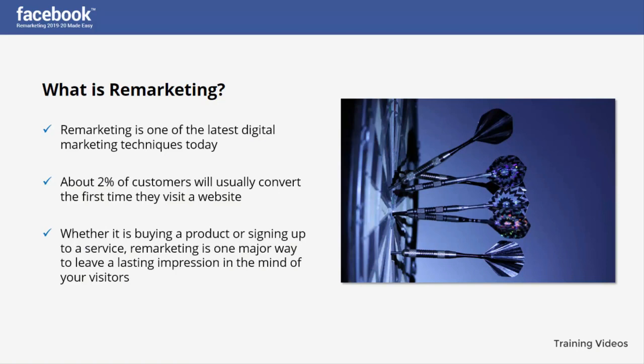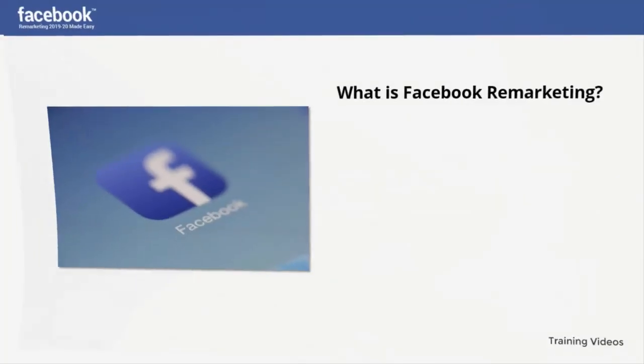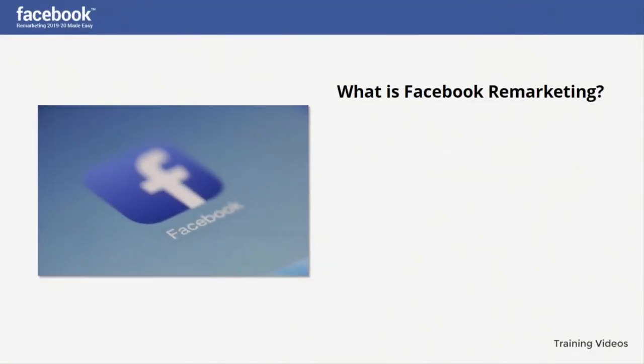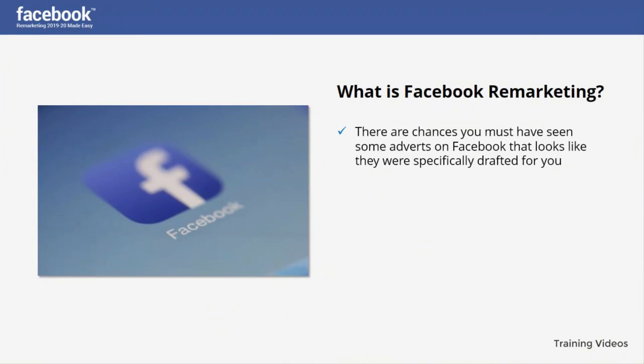It is so effective that it guarantees your business is placed in front of your visitors' minds even days after visiting your site. What is Facebook remarketing? There are chances you must have seen some adverts on Facebook that look like they were specifically drafted for you. Or perhaps you have spent some time reading about a particular thing on Facebook, but before you know it, you begin to see related pop-ups in your feed. If that sounds familiar, then that is Facebook remarketing.